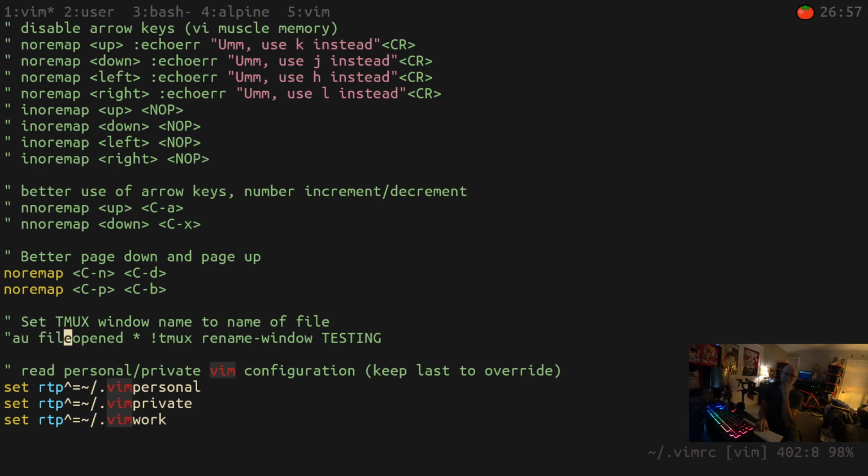Actually, that's a great idea. I don't know. Looks like one I was working on and I forgot. And then you have this, right? So I put a bunch of secret things, stuff that I wouldn't want people to look at, in .vim private, Vim work, and Vim personal. And this loads those up, and whatever's in there overrides whatever's in my other stuff.